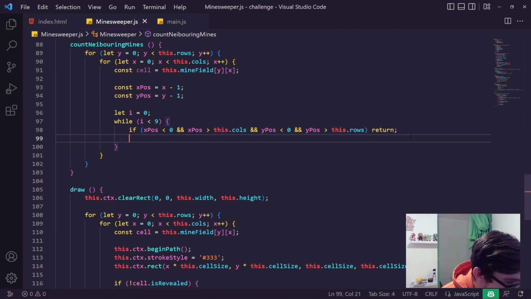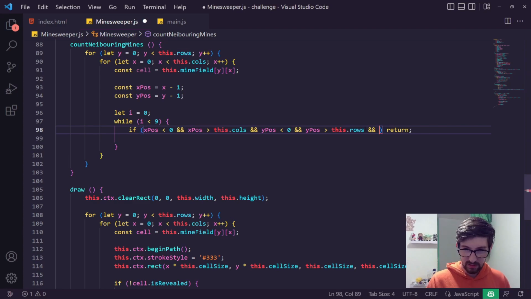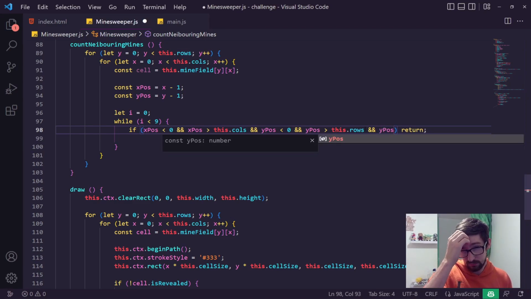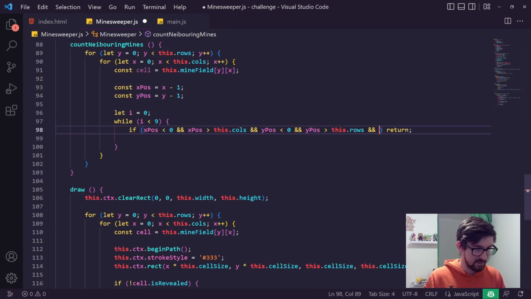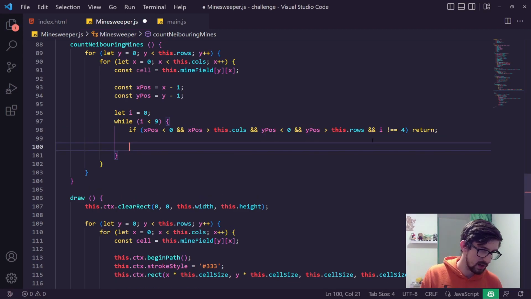If I is not equal to 4 also, so you don't count the revealed one. Is that the number in there? So that nice one. And if y position, no, sorry, if I is not equal to 4. All right, I'm going to trust you on that number because I can't be asked to do maths. 0, 1, 2, 3, 4. You're right. So you don't count a nice one. So that works.